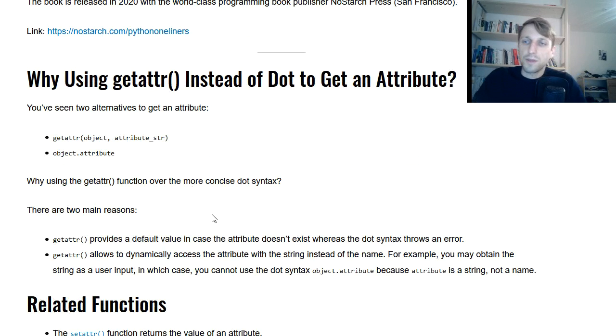Okay, so I hope you learned something out of it. The getattr method is a concise way of getting an attribute from an object, and it has two advantages: you can access attributes using string value representations, and you can provide a default value to the user.